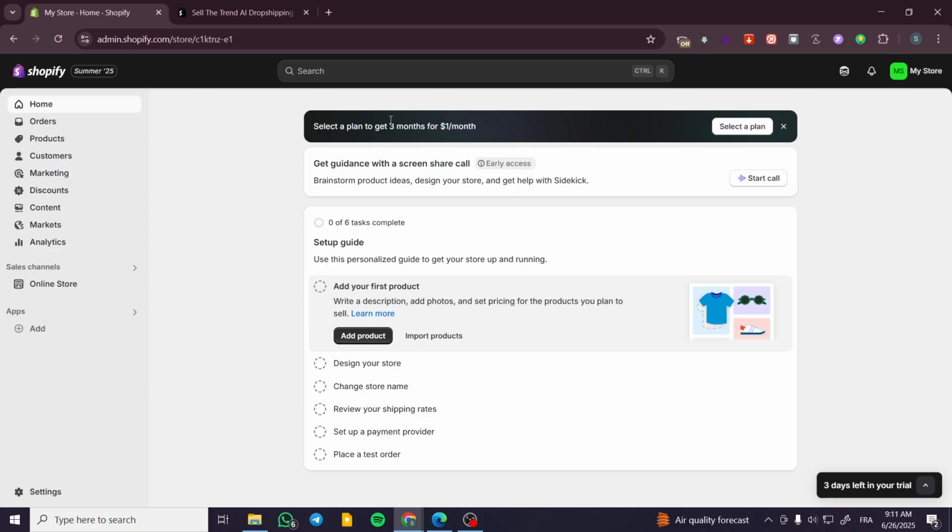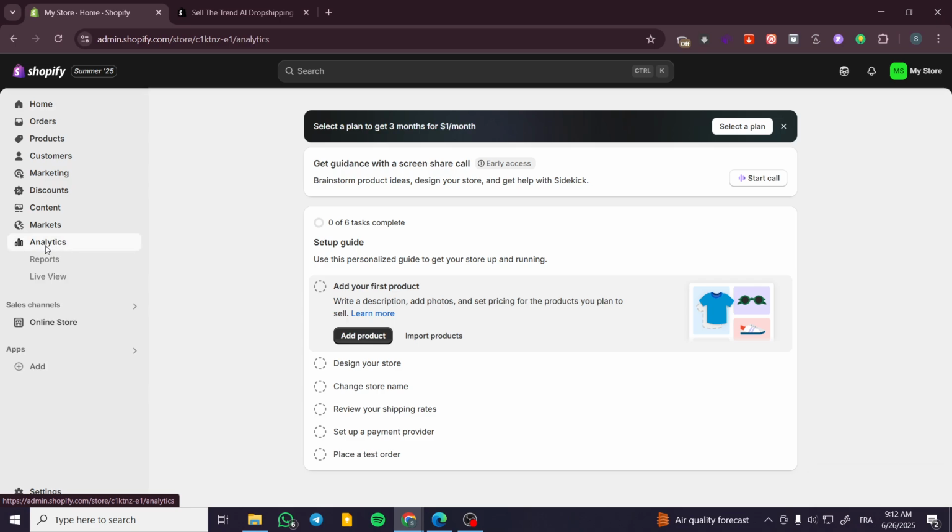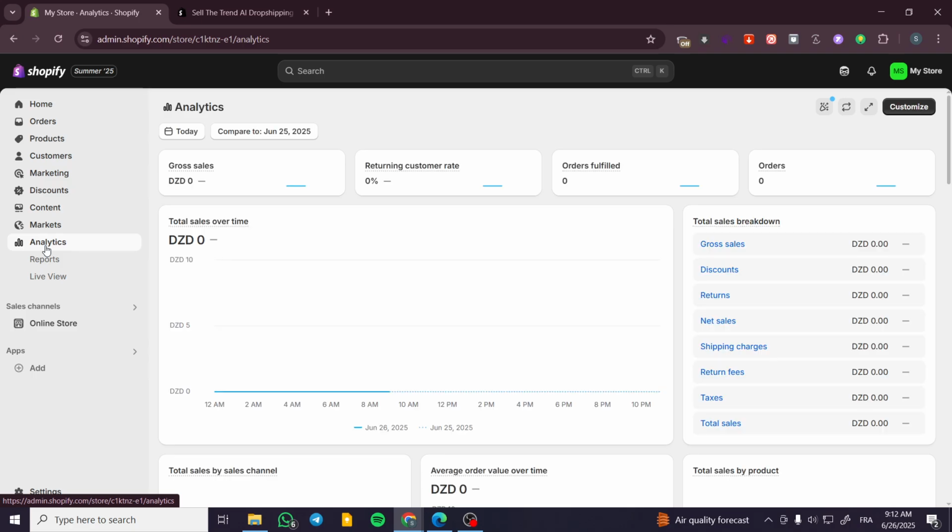We're going to head over to shopify.com, sign in to our account, and as you can see, we are on the admin dashboard of it. Now, once we are here, we're going to head over to the left side of the screen, which contains the menu items, and we're going to choose Analytics from here. So we're going to focus on the dashboard of the analytics without clicking on the reports or the live view.